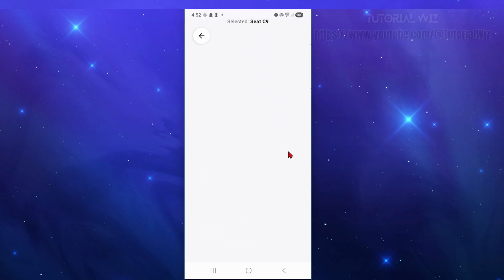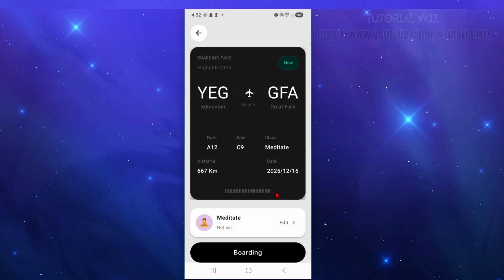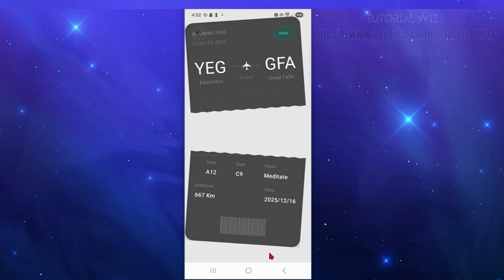Now it's going to give us a rundown of our seat. It should. Here it is here. So gate, seat, class, distance, and date. So this is our ticket. And simply check in. Then once you check in, click on proceed. And then click onto boarding.